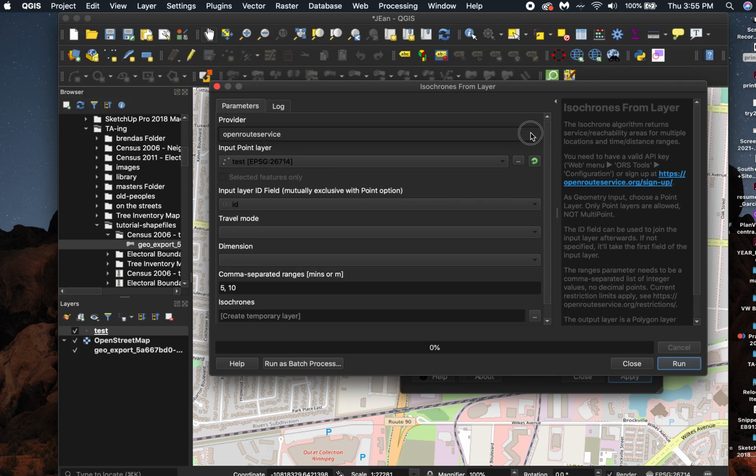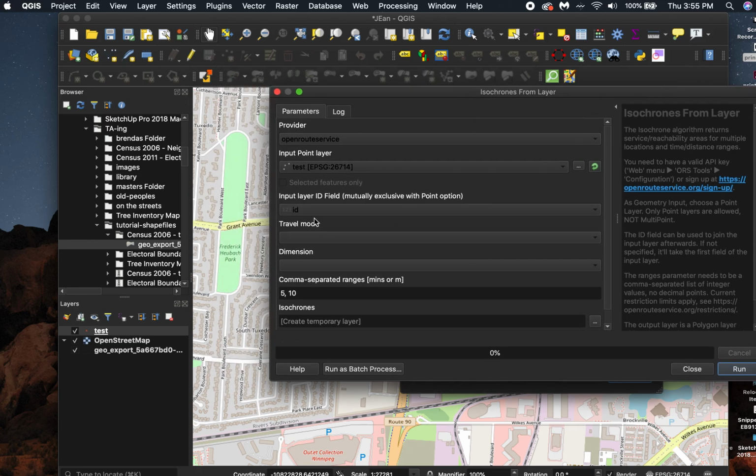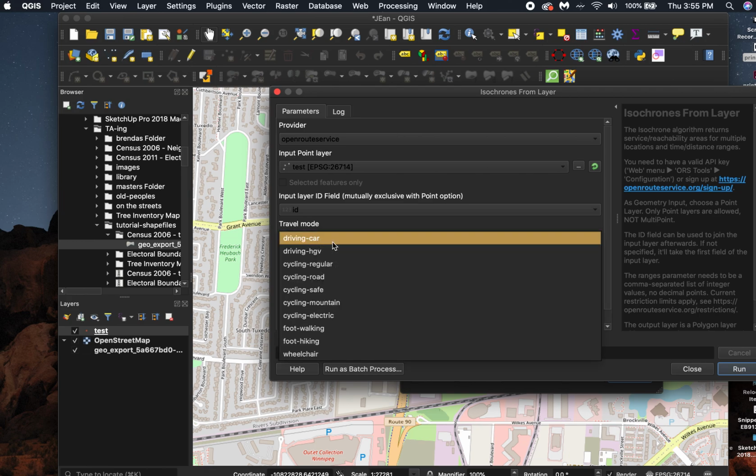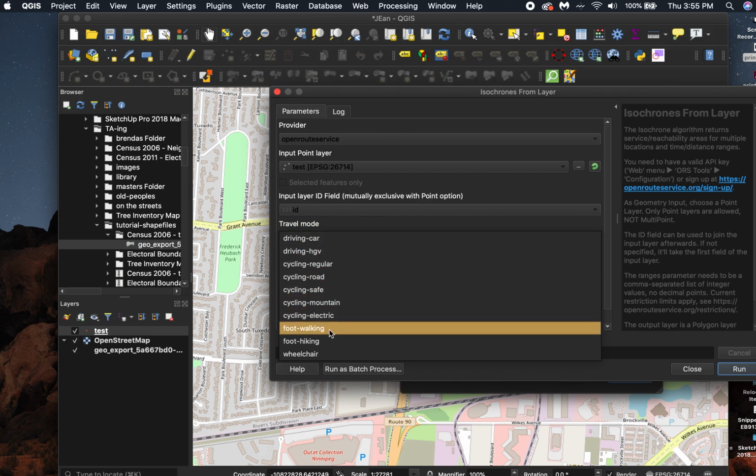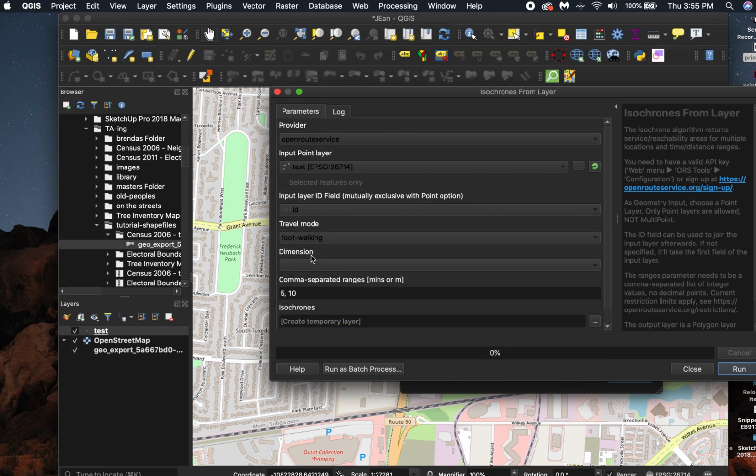For provider, you click on the arrow and it's going to give you just the one option, so just click on that one. The input layer is the one that we created, test. It already picked it, so we're good there. ID is fine. Travel mode, so say if I want to know how far I can walk from that point in my map, then I click on the arrow here, and I'm going to pick foot walking.